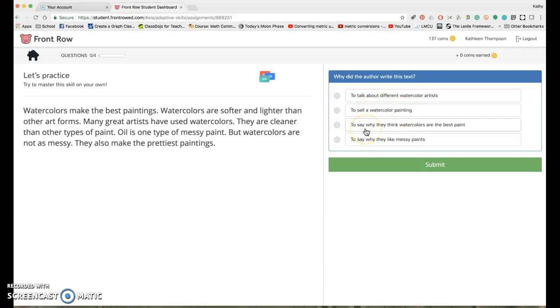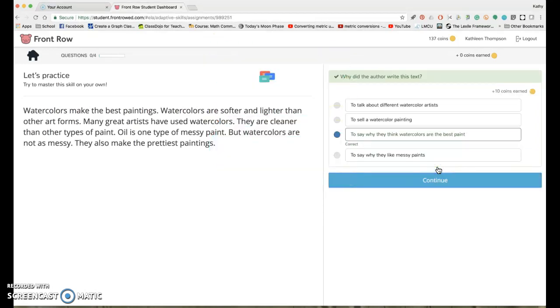To say why they think watercolors are the best paint, well, they do tell me they also make the prettiest paintings. Watercolors are not messy. They're cleaner, and many artists have used them. So that's probably a good choice, but let me look at the last choice. To say why they like messy paints. I don't get the idea that they like messy paints. So I'm going to go with this one, to say why they think watercolors are the best paint. And then submit it.